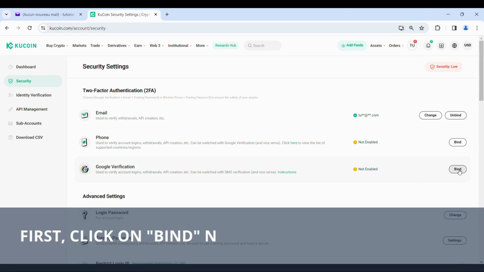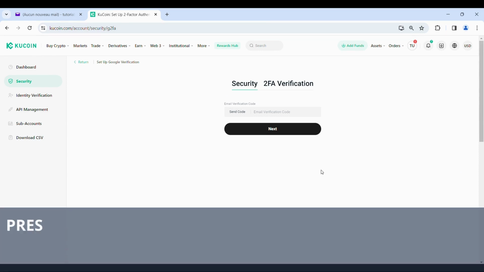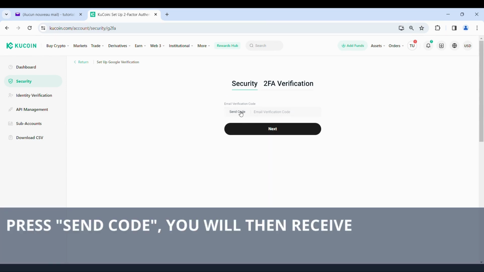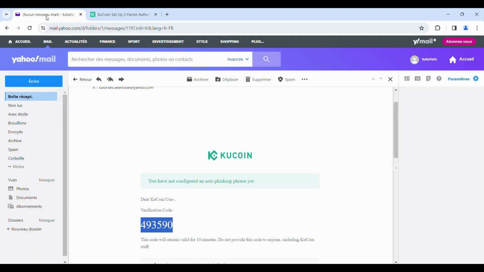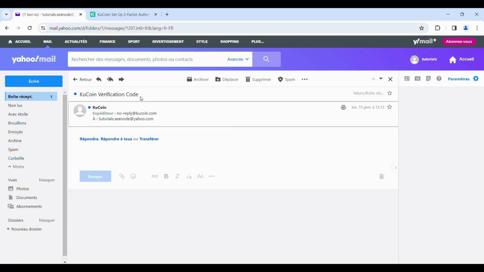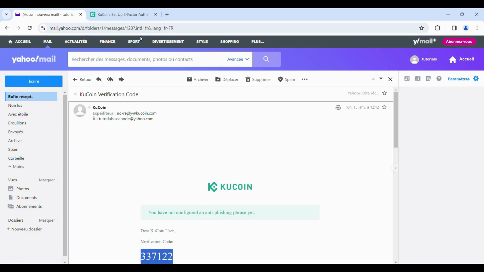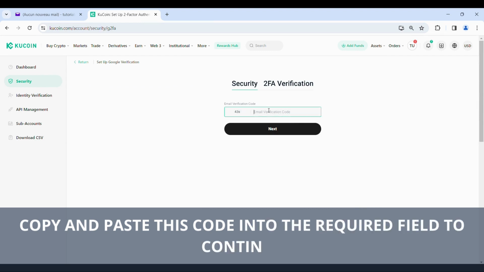First, click on Bind next to Google Verification. Press Send Code. You will then receive a verification code by email. Copy and paste this code into the required field to continue.